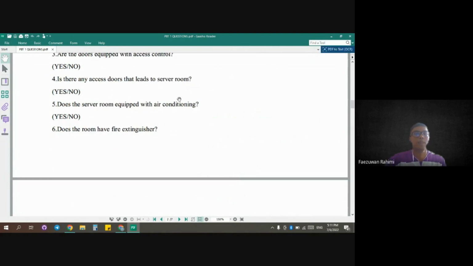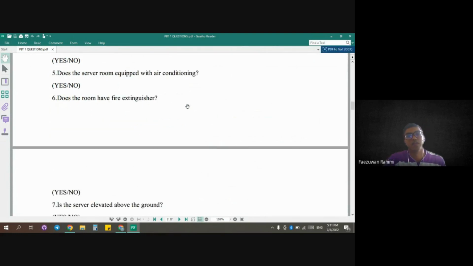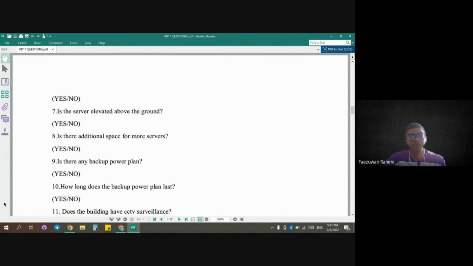Number six, does the room have a fire extinguisher? So a fire extinguisher is really important in a server room because in case a server overheats and let's say a fire breaks out, we need to make sure that the situation is under control. So we need to have a fire extinguisher ready so that we can control the fire from spreading to other areas also.